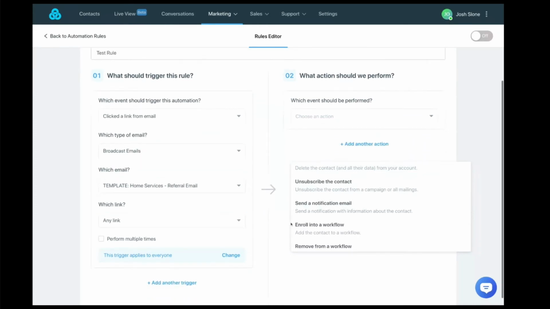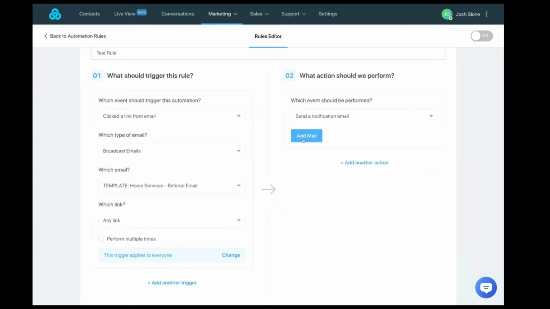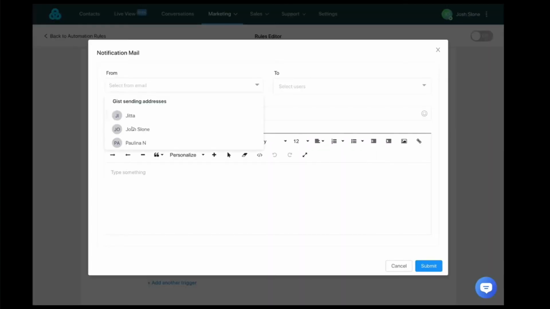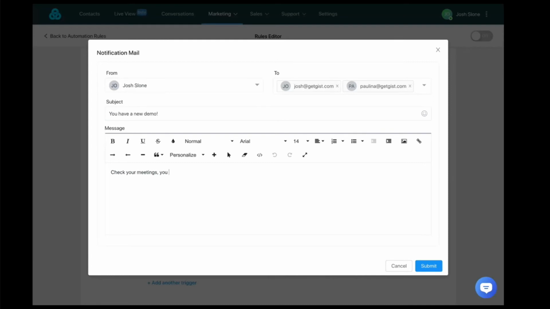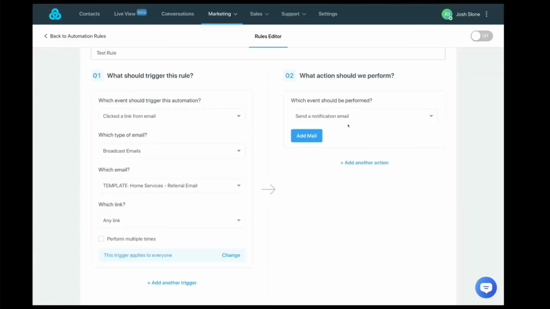I can send an email to myself or to anybody else on the sales team saying you have a new demo. And then you can type the message right here, saying, check your meetings, you have a demo set up. And then you can get this notification email immediately, so that nobody slips through the cracks and you don't miss a meeting. And of course, that's just one example out of all of these different triggers that you can choose from.